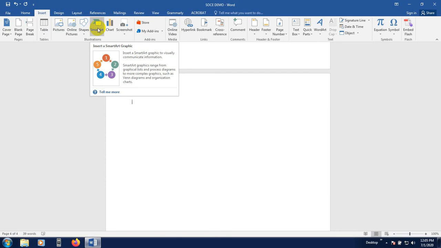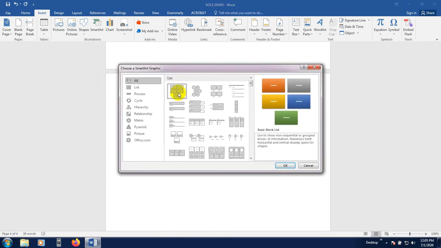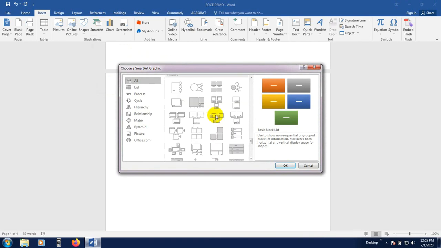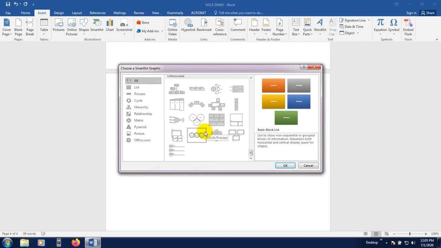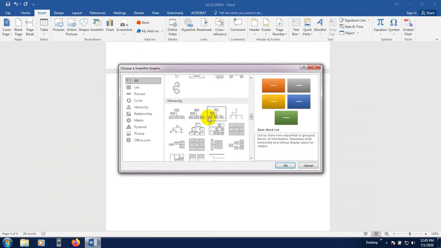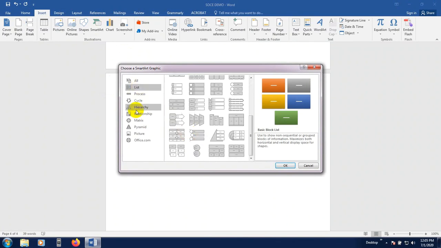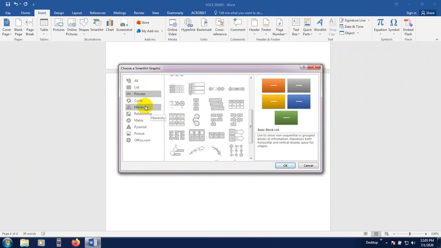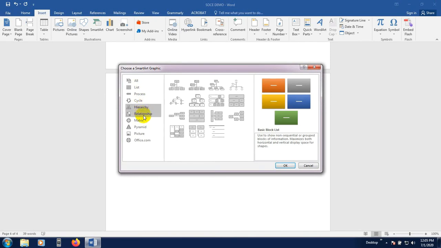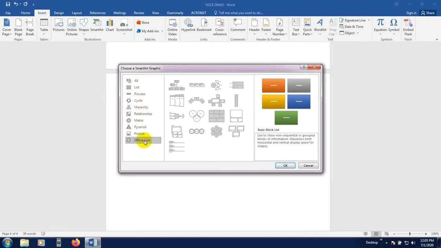Suppose you want to create a flow diagram or anything, then how will you use it? There are many flow diagrams here, and according to your requirement you can use any of them. Here is the flow diagram. Suppose from the list diagram, this is the process, the circle. Many flow diagrams are available here, and also you can find more from office.com.